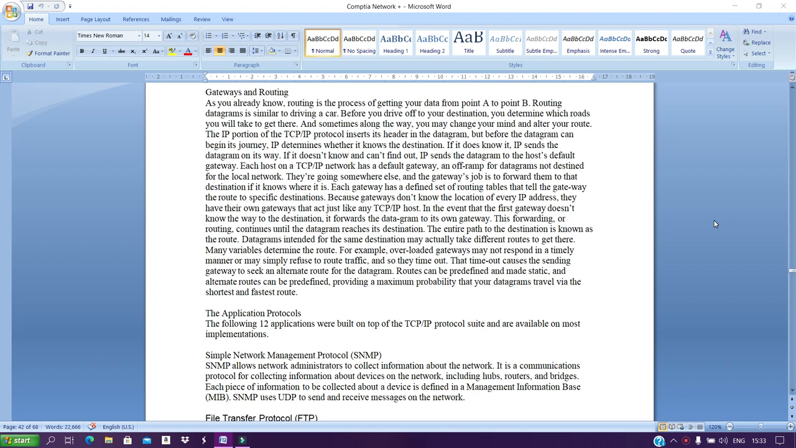The IP portion of the TCP/IP protocol inserts its header into the datagram, but before the datagram can begin its journey, IP determines whether it knows the destination. If it does know it, IP sends the datagram on its way. If it doesn't know and can't find out, IP sends the datagram to the host's default gateway. Each host on a TCP/IP network has a default gateway, an off-ramp for datagrams not destined for the local network. They're going somewhere else, and the gateway's job is to forward them to that destination if it knows where it is.